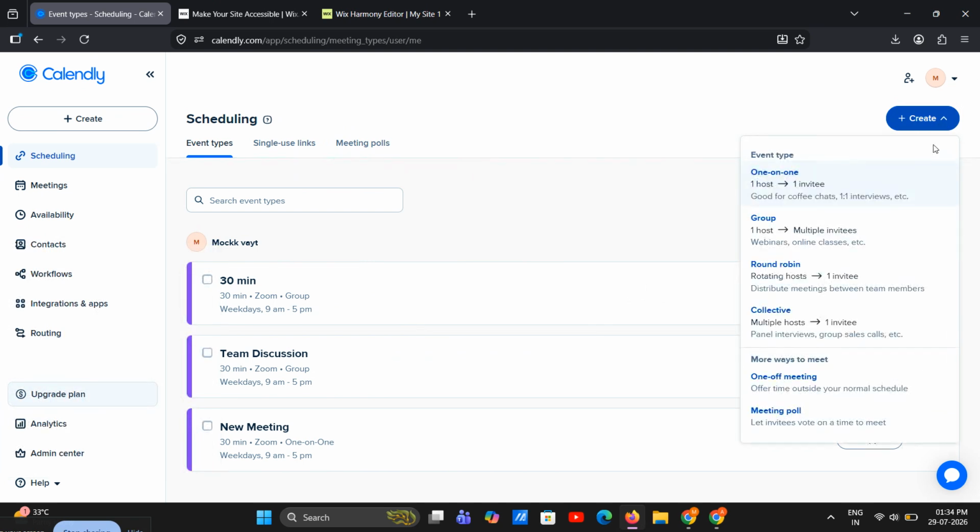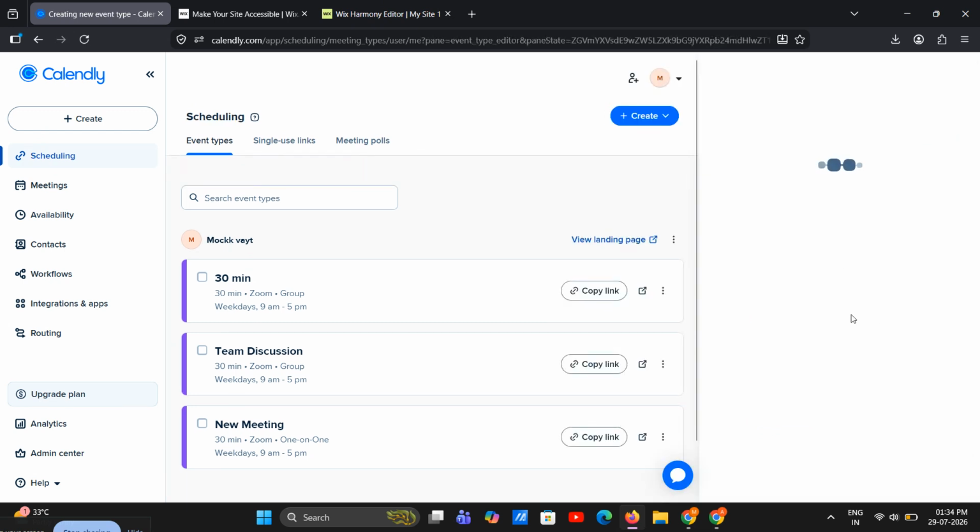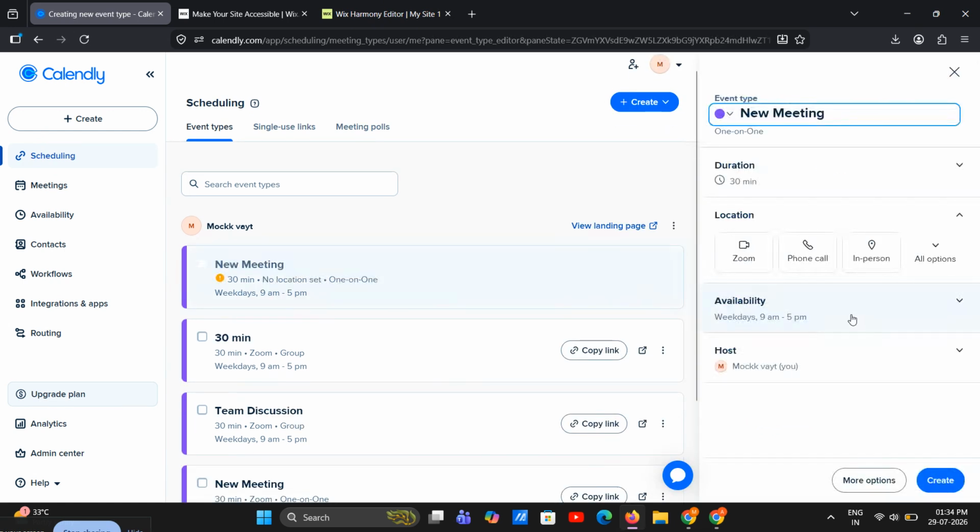Calendly gives you a few options depending on how you want people to meet with you. The most common choices are one-on-one and group. If you're meeting with one person at a time, one-on-one is usually the best choice. If you're organizing a session for multiple people, then group may be the better option.